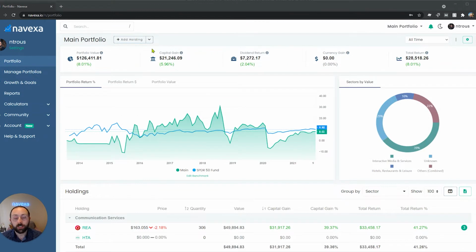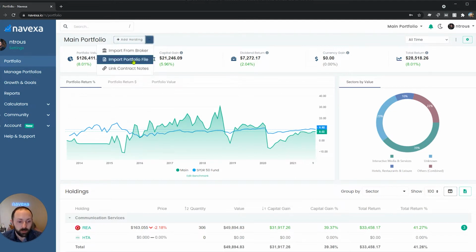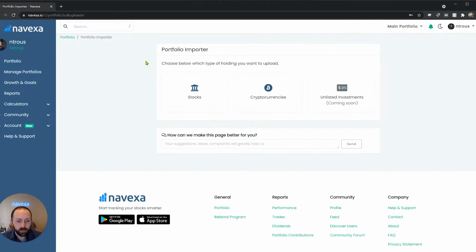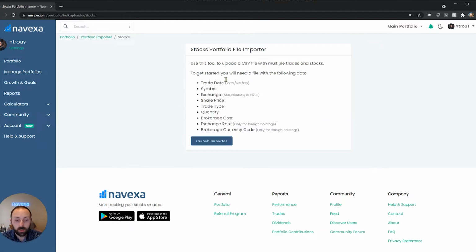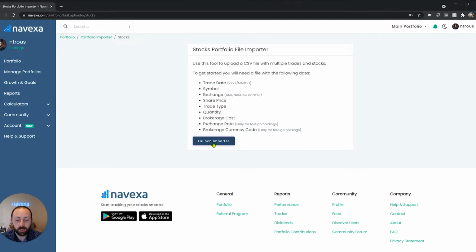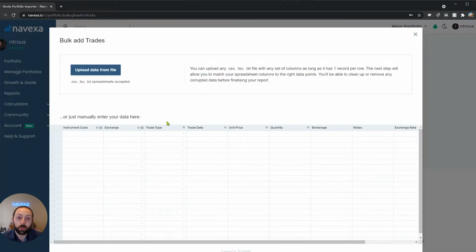The next way to add data to your portfolio is through our Portfolio File Uploader. You'll find that under the menu here, Import Portfolio File. Selecting that will present you with whether you want to import stocks, cryptos, and very soon you'll be able to bulk import unlisted investments. We're going to choose stocks. And this page gives you a little bit of information about what kind of data you're going to need in order to import it successfully. Once you've done that, we click Launch Importer, which will open the bulk importer.